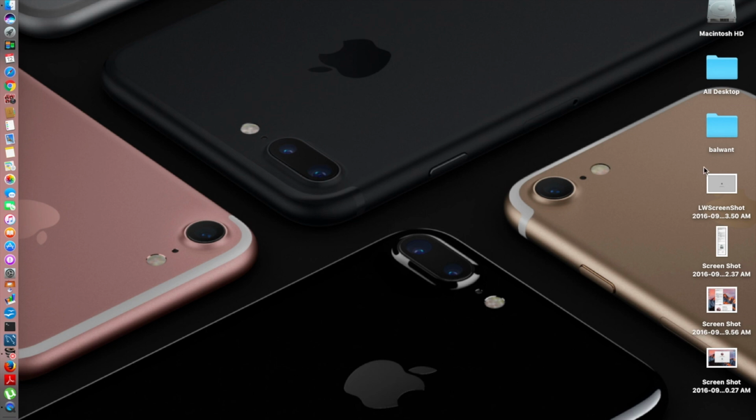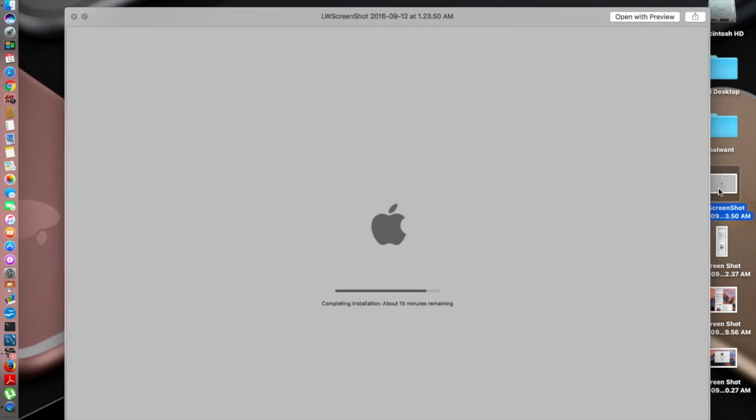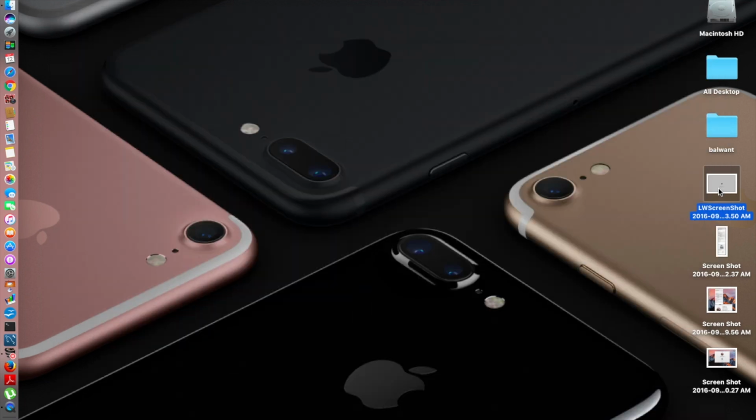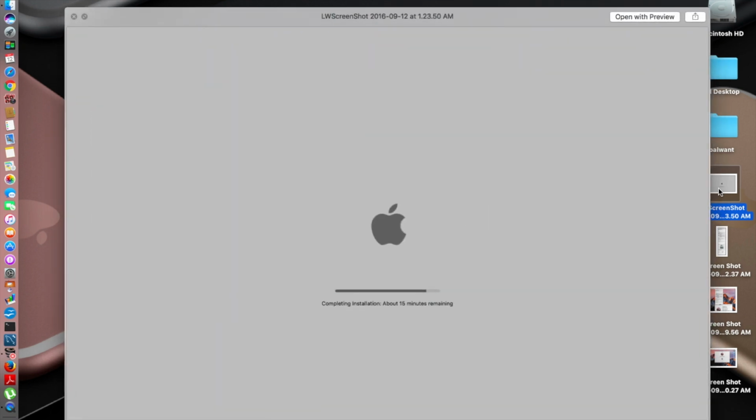So the macOS Sierra GM version was available a couple of days ago, and it's about 4.7 gigs, so you need to download that before you install it. And for your information, I was stuck on beta 5, I think. I couldn't update to beta 6 and 7, both of them. So I directly updated from beta 5 to the GM version. It took me about an hour to download it with the slow download rate in my home.